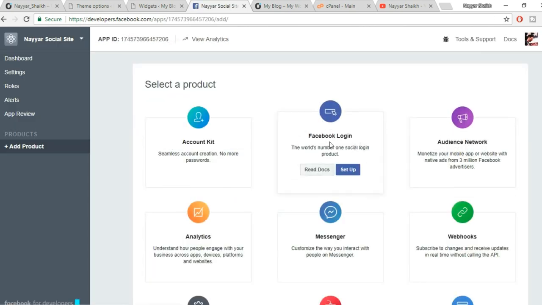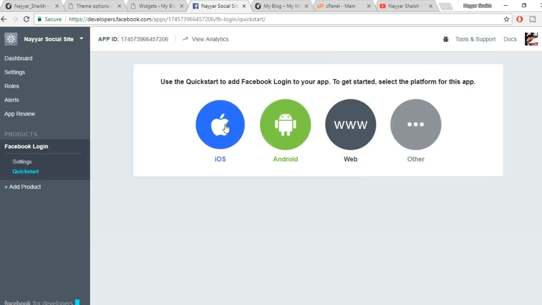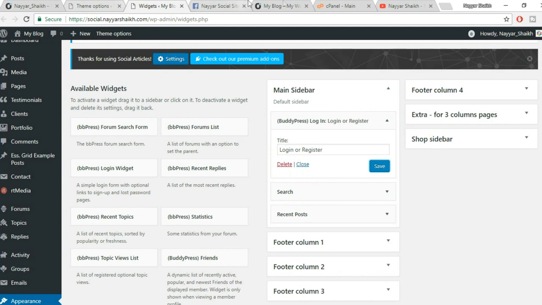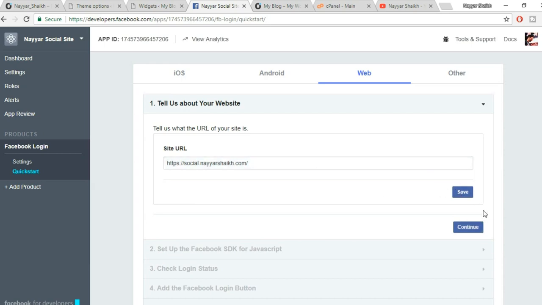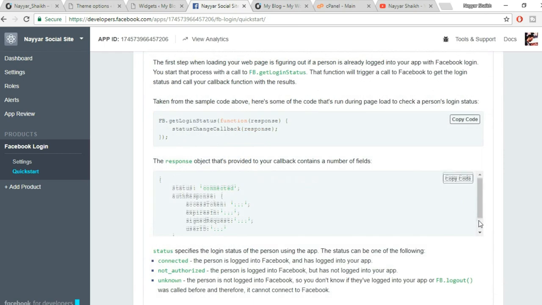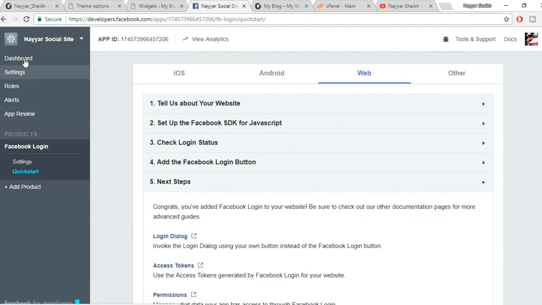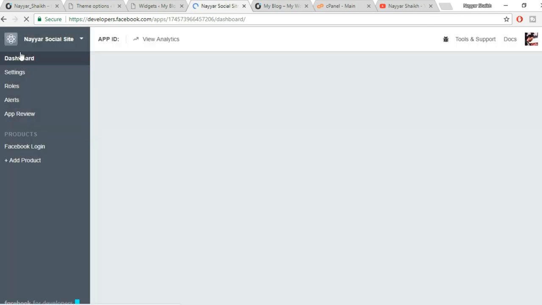Now we want to integrate Facebook login. So we'll select Facebook login and click on setup. Okay, so where do you want that? Do you want it on an iOS device, on an Android app, website or other? So we want that on our website. So we'll select web, www. Site URL, put in the URL of your website. This is the one. Put it in over here, click on save. Click on continue. Next. Okay, fine, everything is fine over here.